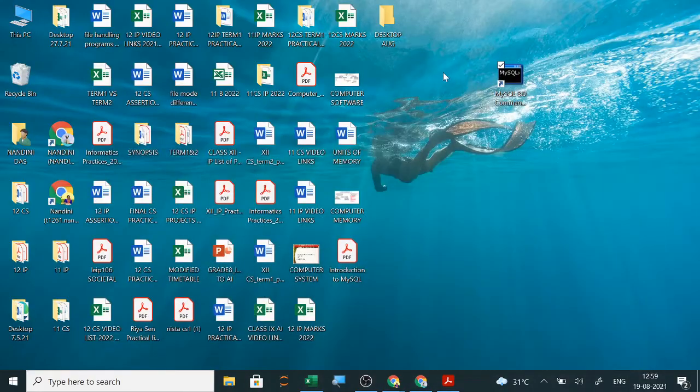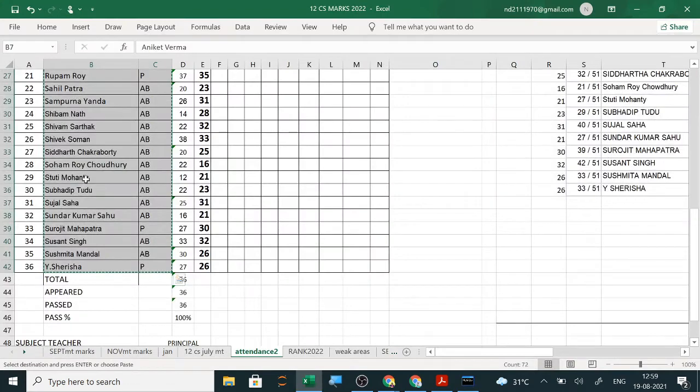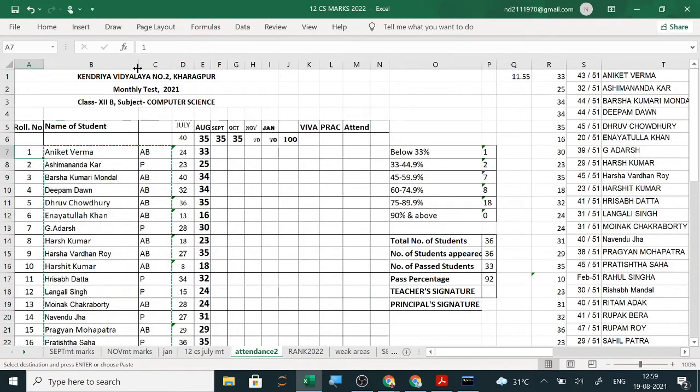So what I will do is open the MySQL command line. Now it asks for the password. While installing, it will ask for a password. Now you can see here MySQL 8.0 command line, so 8.0 is installed here. Whatever password you have given, you have to write here. Mine is not working, so I have to copy it from here.